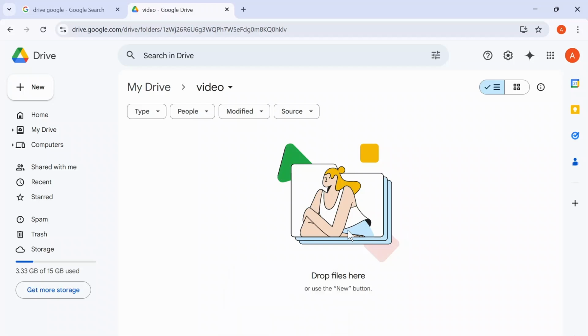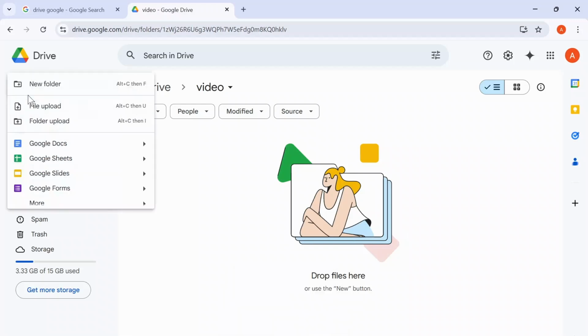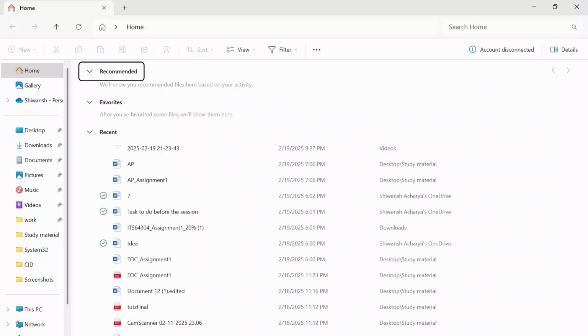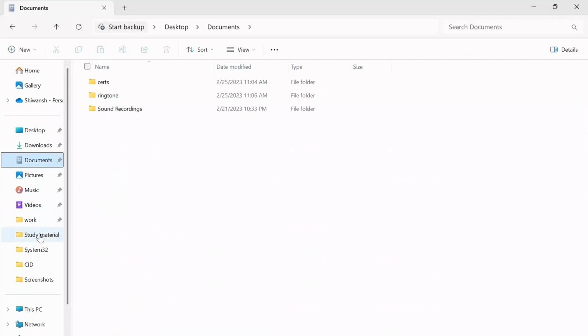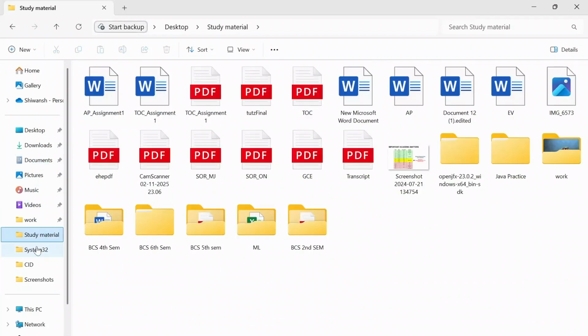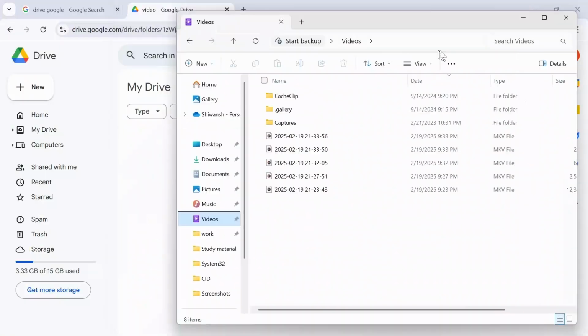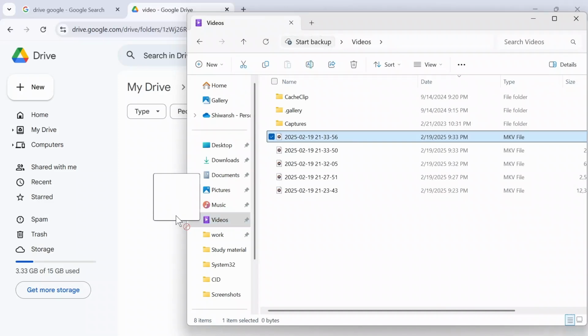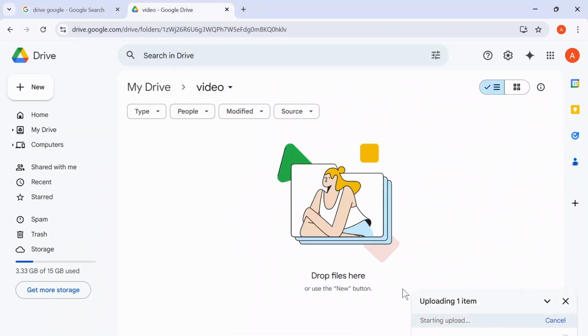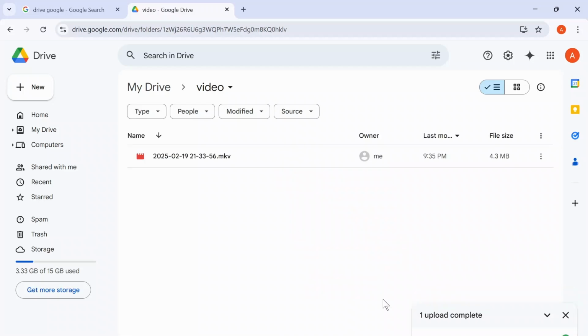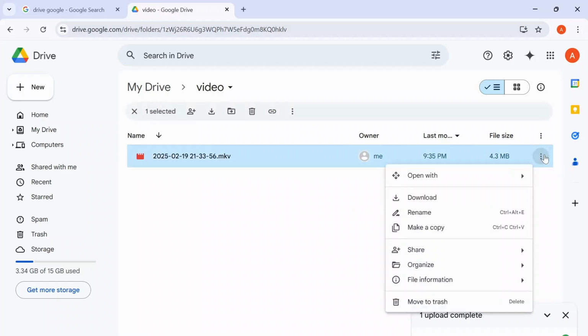Now to upload a video, what you'll have to do is you can tap on this new option and upload a file from here, or you can simply drag and drop a file here as well. So let me just do that. So here are my videos and I'll just drag this and drop it here. Now as you can see right here, this might take some time depending on your internet speed to upload the video.